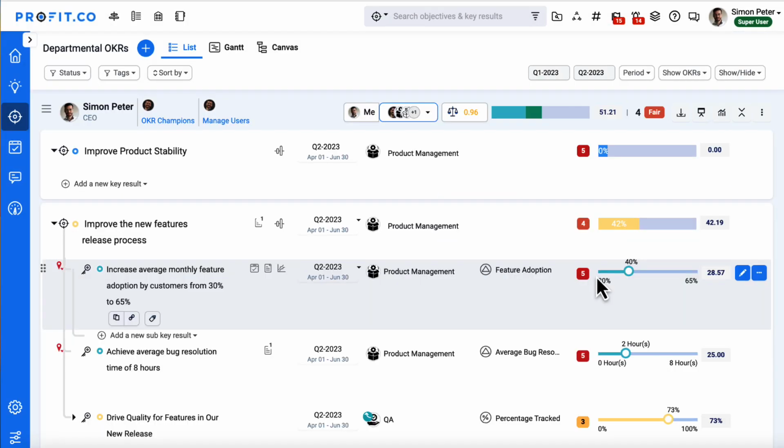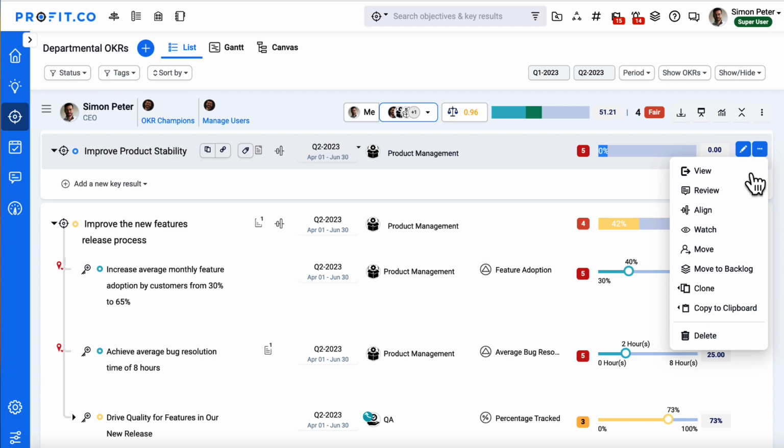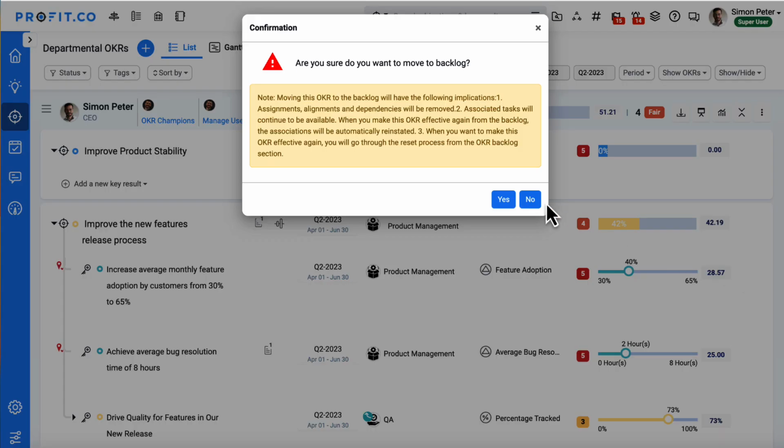You can also move active OKRs to the backlog if your priorities change. To move an objective or key result, go to the OKRs page and select the More icon. Scroll down and select Move to Backlog.